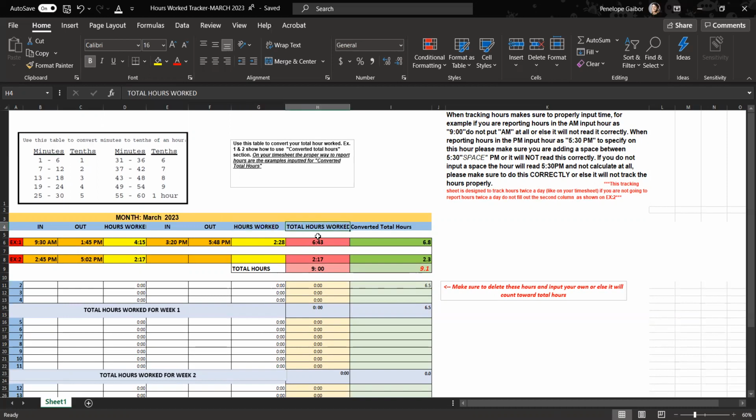The next column here is total hours worked. This column will automatically count your minutes and your hours. This last column over here, converted total hours, you're actually doing the conversion yourself. The Excel sheet won't do the conversion for you, but with the minutes already counted, it'll be easier to convert. For example, this says 43 minutes. All I'm looking at is where 43 lands, which is on the 8th. So that's 6 hours, 0.8 tenths, which I'll input right here.